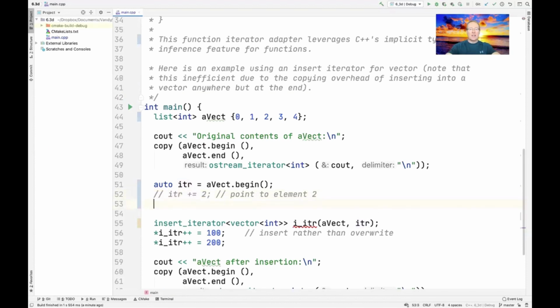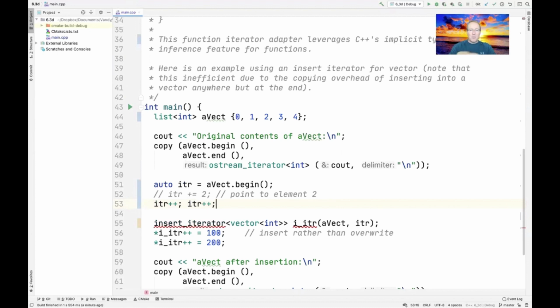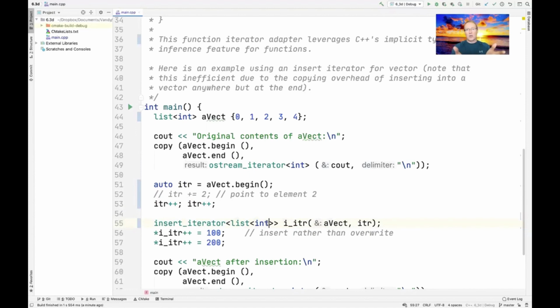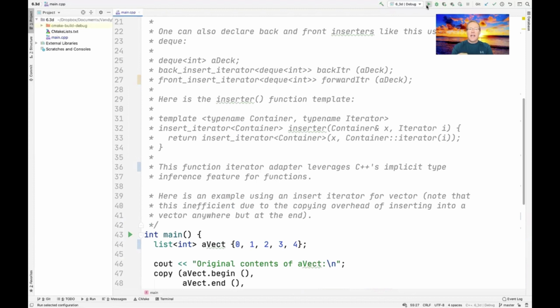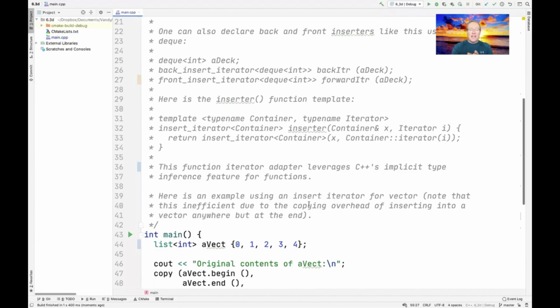So instead, let's go ahead and do this. This is kind of a little bit cheesy. We say iter plus plus, iter plus plus. So now we're still using bidirectional iterator semantics, but we've managed to get ourselves around this. And then let's say list of int here, because it's no longer a vector, it's a list. So now we've got this. Now let's go ahead and run the code. And we should get hopefully the same results we did before, which we do, which is good. But the difference now is that this is a list.